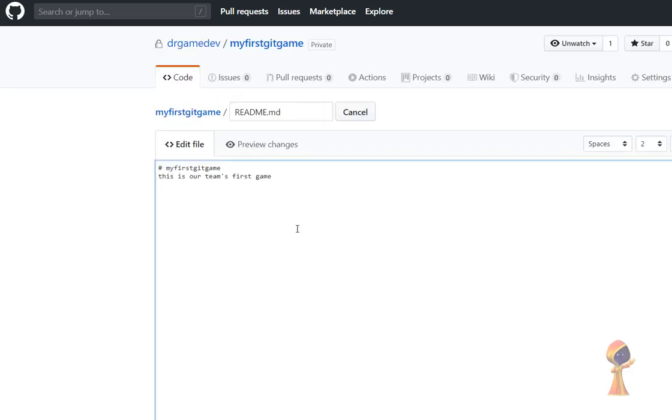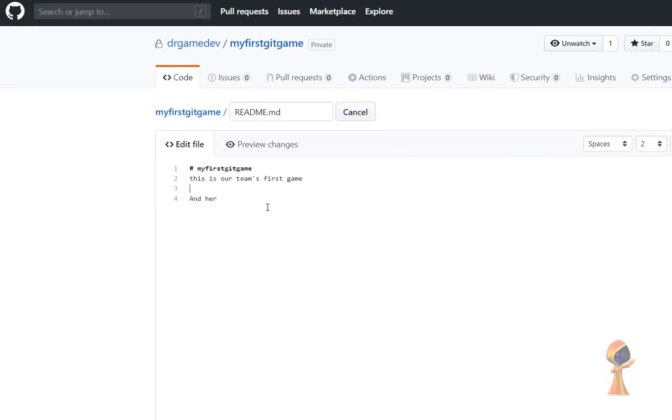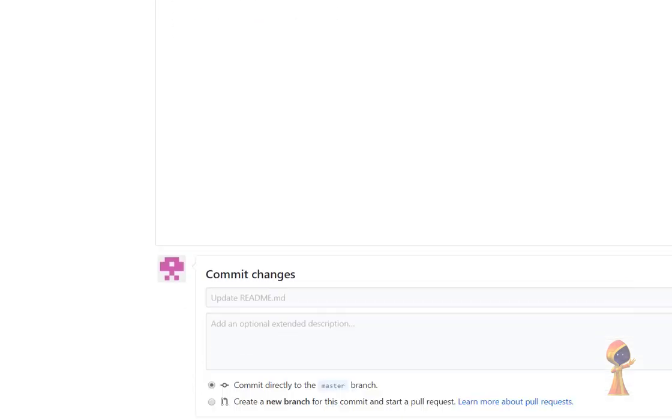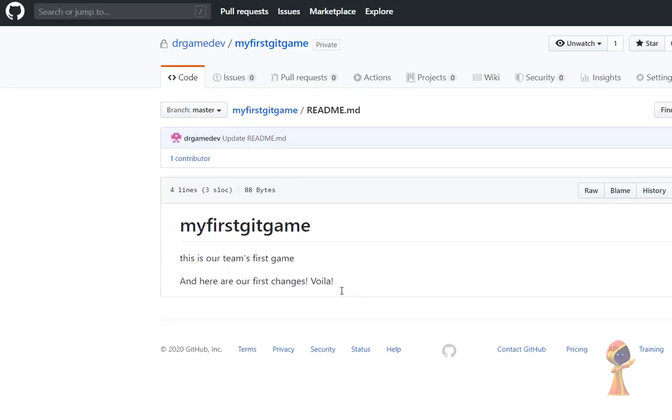So how about we make some changes in it? This we wrote, this is our team's first game, so let's write something more. Here are our first changes. Okay, this looks interesting. So what do we have to do next? Okay, commit directly to the master branch. So what is a master branch? We'll talk about that later. So we can simply click on commit, and let's see what happened here.